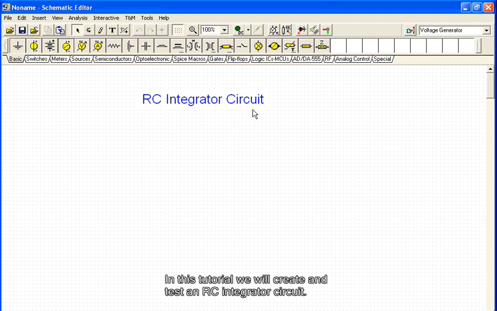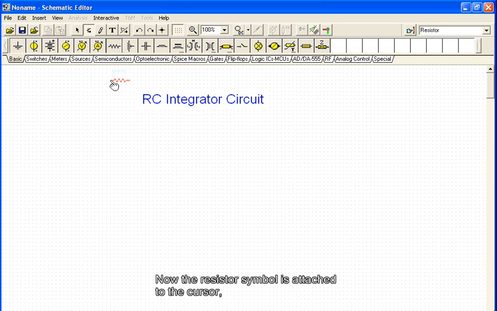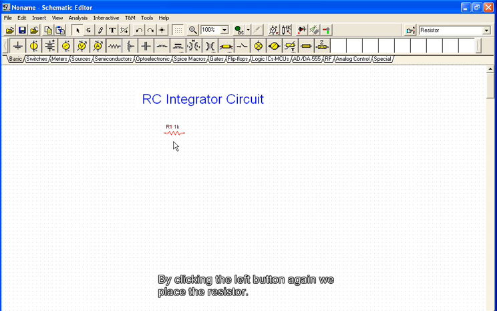In this tutorial, we will create and test an RC integrator circuit. Let's first place the resistor component of the integrator. Move the cursor over the resistor icon on the component toolbar and click the left button of the mouse. Now the resistor symbol is attached to the cursor and may be moved anywhere on the screen simply by moving the mouse. By clicking the left button again, we place the resistor.